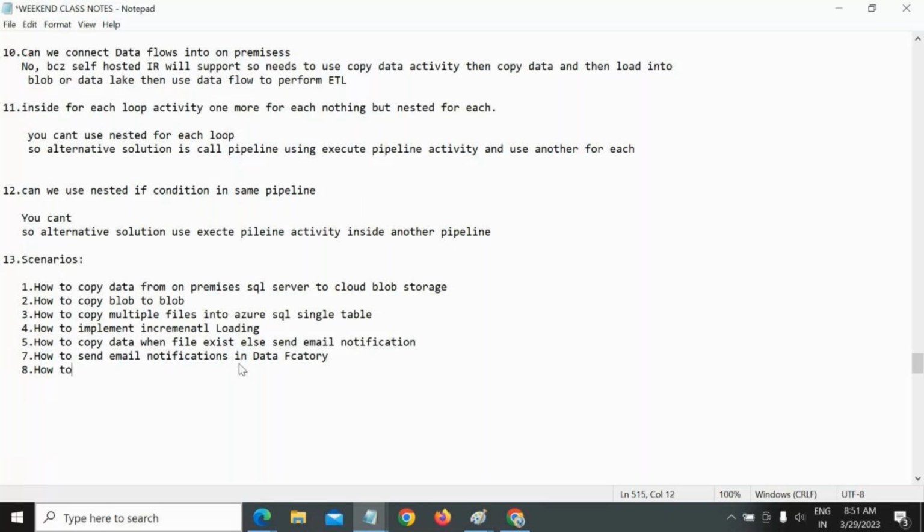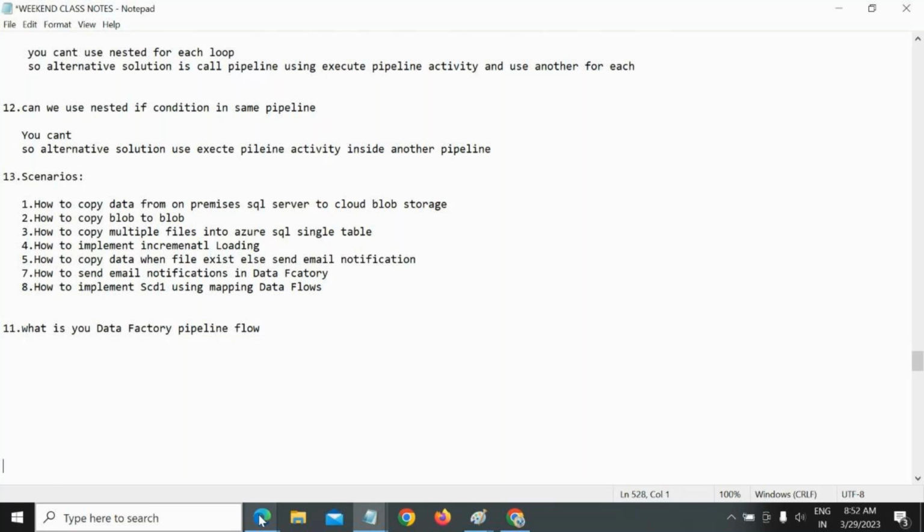How to implement a CD1 using mapping data flows. What is your Data Factory flow? Data Factory pipeline flow. That means, what is your source? What is your destination?